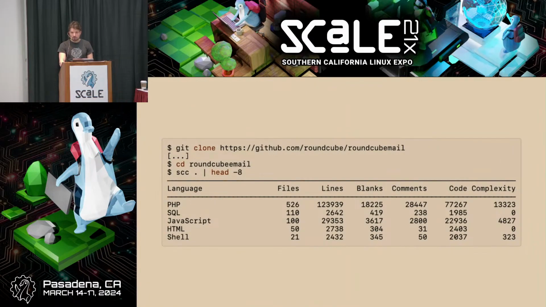After that, we can look at what programming languages we have for this code base. What I did here is just clone the repository, change the directory into what I already cloned, and run scc on the current folder with a head. We can see the top programming languages in this code base are PHP, SQL, JavaScript, and HTML.